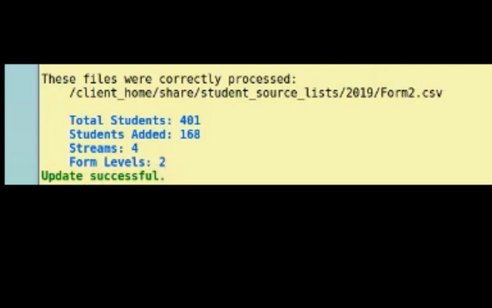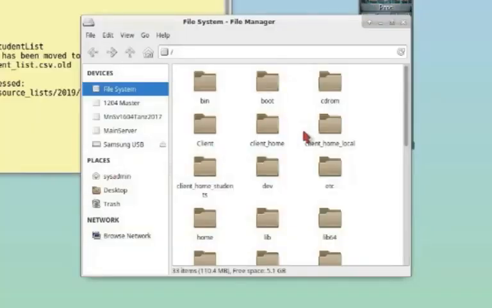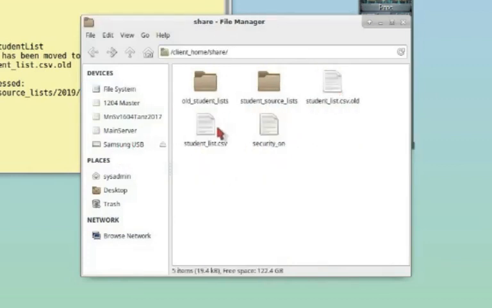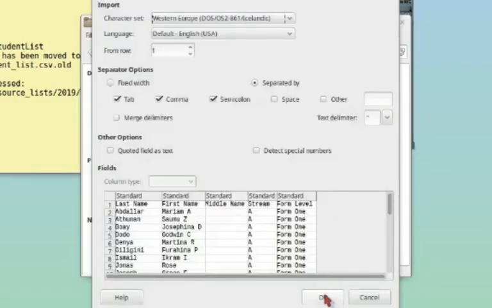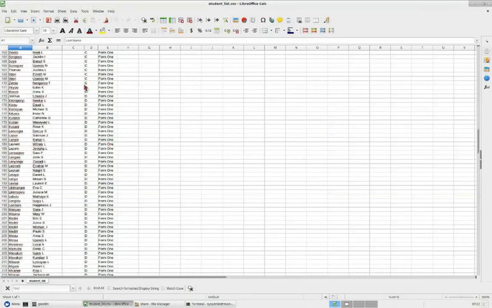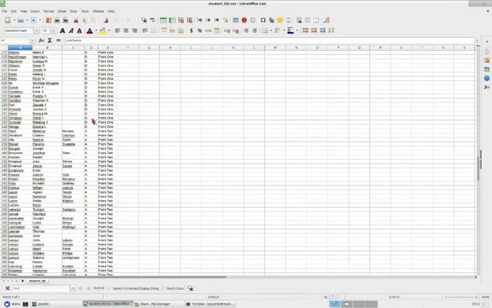So let's go ahead and open the student list so you can see what that looks like. It's in Client Home, Share, and here it is. So we'll open this. And now I can see I have Form 1, my 4 streams, and now I've added my Form 2.